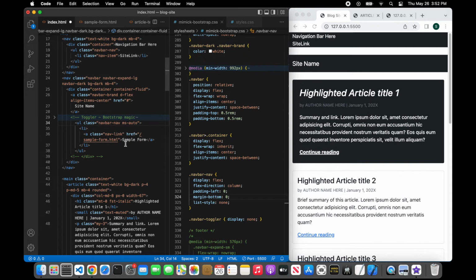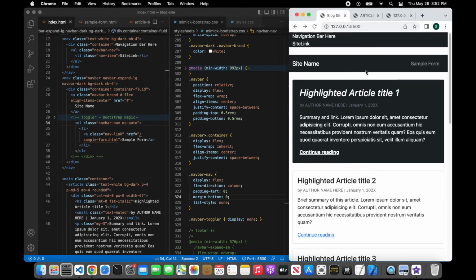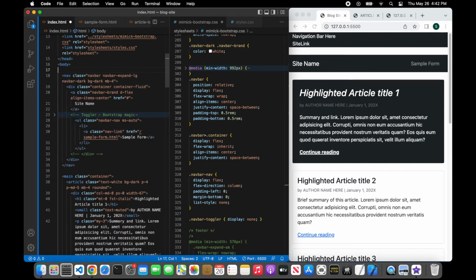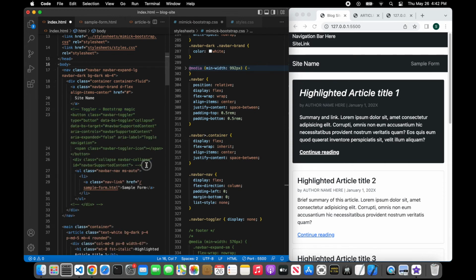Let's save it, Command S. Okay, so you see we got this link here now. Let's click on it, and it works. Okay, let's get rid of this old navbar at the top. And we've got some Bootstrap magic classes here that we're not replicating, but we're going to take a look at Bootstrap's version later. So we'll uncomment them.